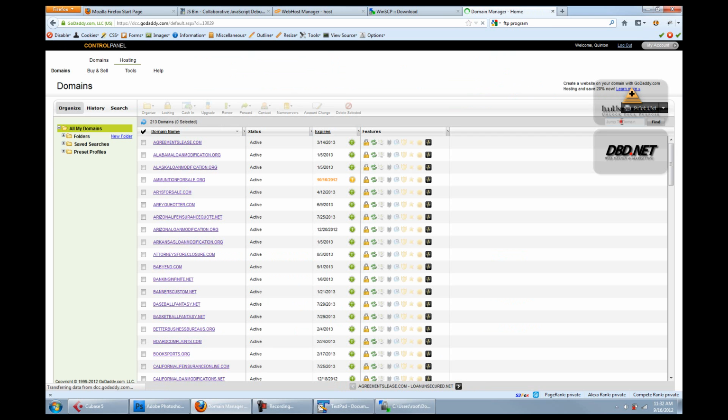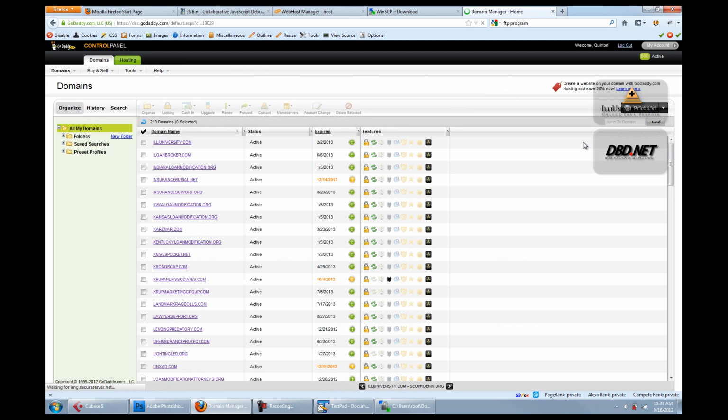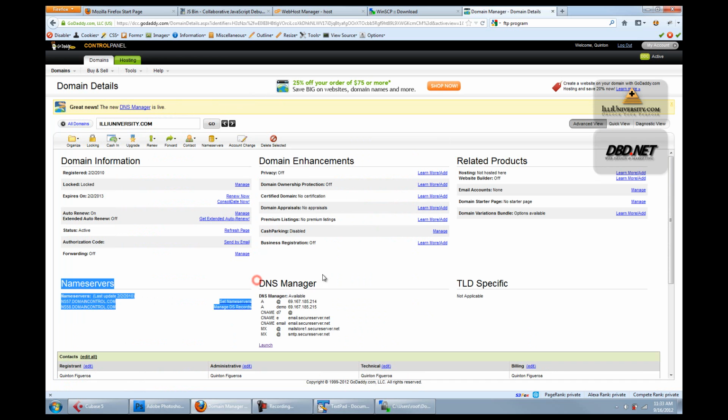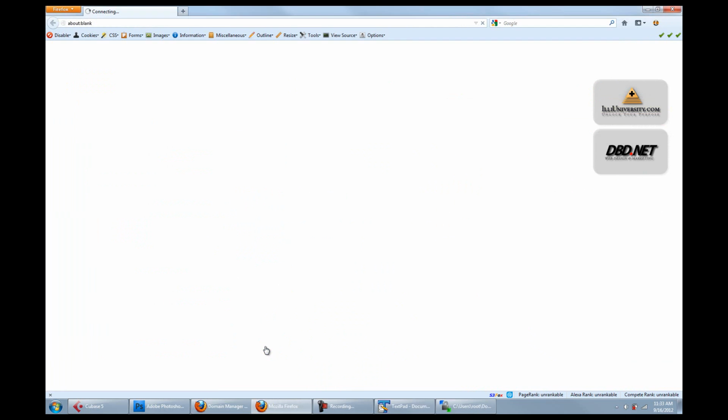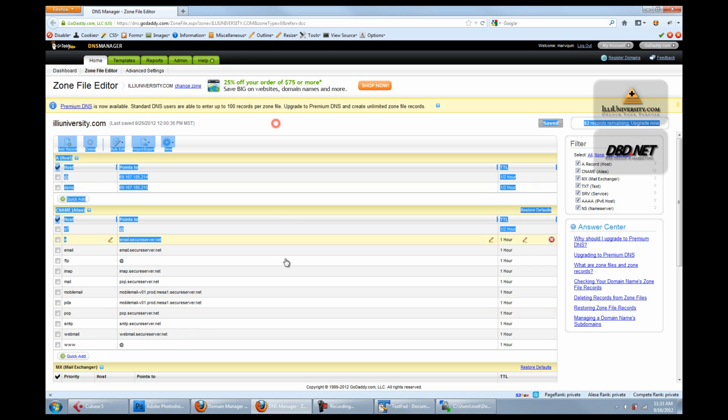And then in here, you're going to want to go pull it up. So it's iliuniversity.com, is my domain. So here it is. And then in here, you have the DNS manager, which stands for domain name servers. If you launch that, it's going to open up, and any domain name registrar has some type of DNS thing, to where in here you need to edit it.